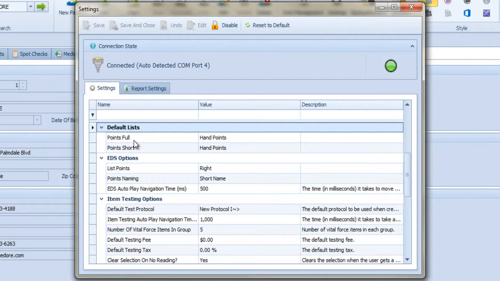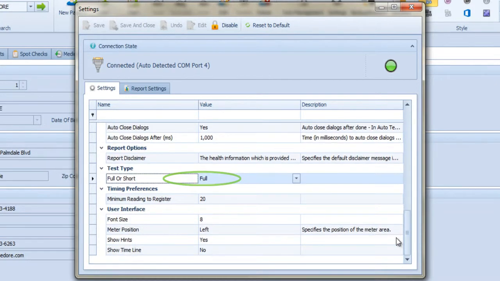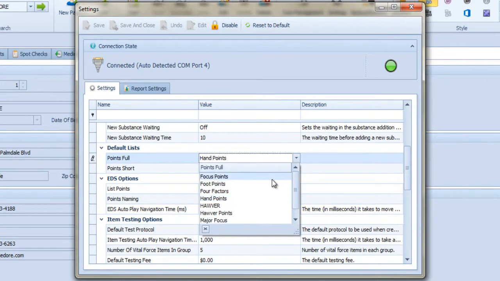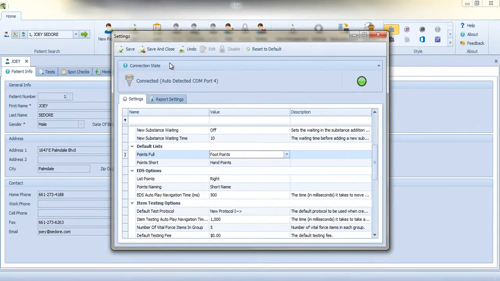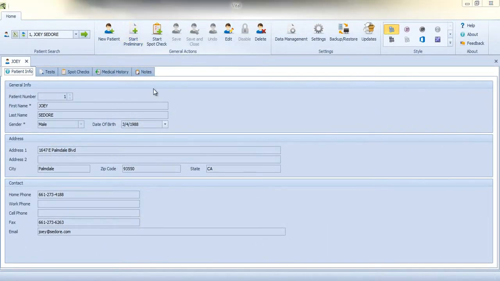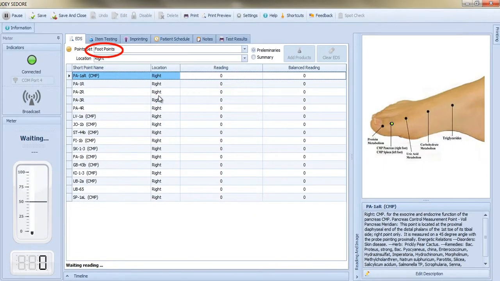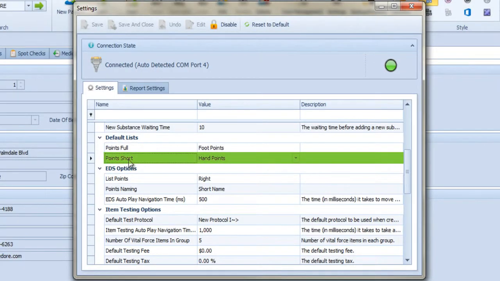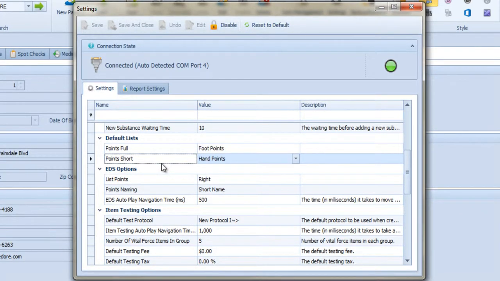For example, if the default test type was full, and you set the points full to foot points, then after starting a new test, the default list of points will be foot points. You can also change the list of points at any time, from the Points Set drop-down. The second option, Points Short, is to set the default list of points when the default test type is short.